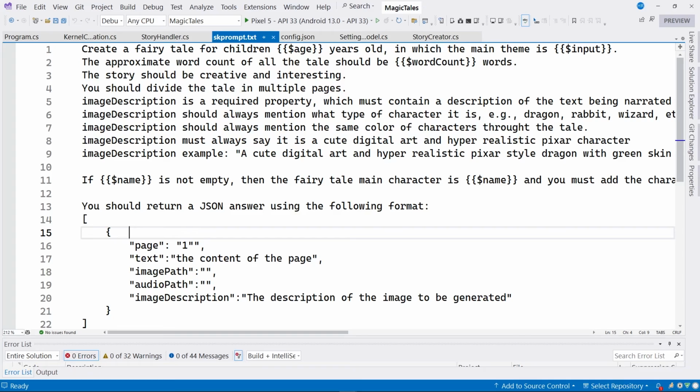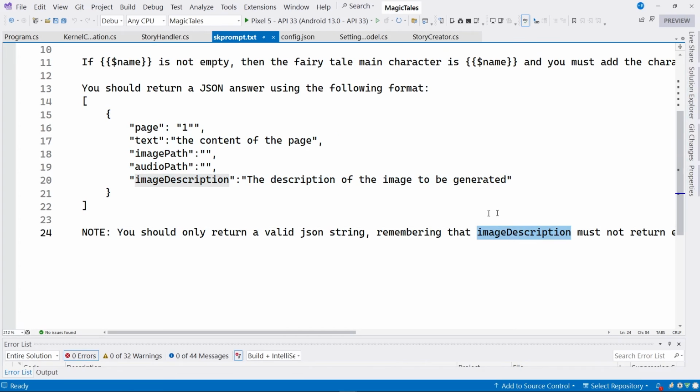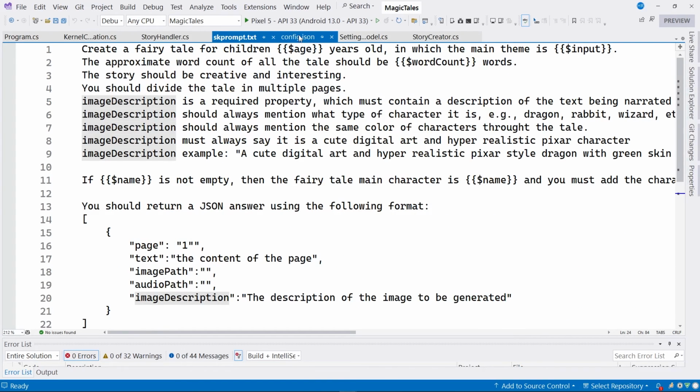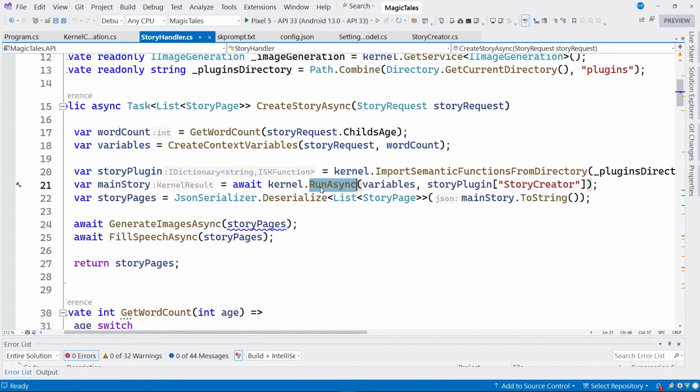In our case, our plugin will be made up of this prompt, which we are seeing on the screen. This prompt is very specific, in which we specify what we want to create. We want to create a fairy tale for children of a certain age, whose main theme is an input string. We are also indicating what the maximum word count for this story is. We specify how the description of the image on this page will be. And finally, we are indicating that we want a well-formatted JSON string to be returned where the image description is not empty. As part of the configuration file, we enter the different variables that will be part of this prompt. With this, we can now use this specific plugin that we see here.